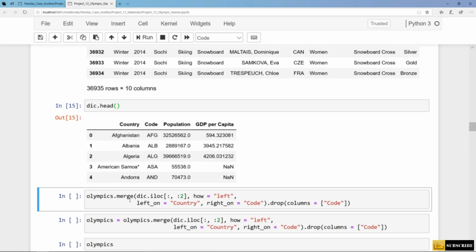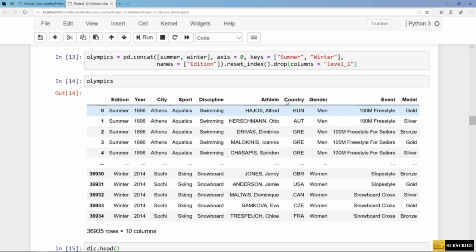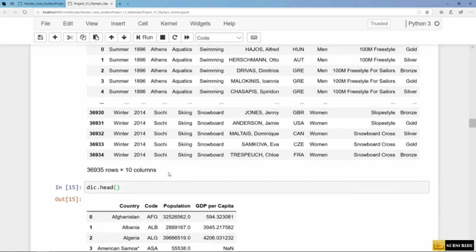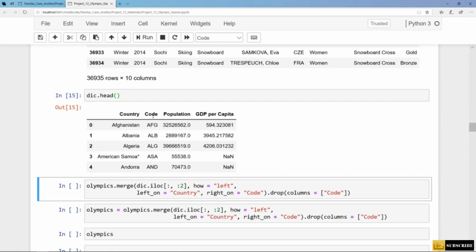And actually we use here the merge method, and we pass left to the how parameter. And actually we want to perform the left join in the left data frame on the country column. Here we have the country code. And in the right data frame on the code column. So let's have a look how it works.